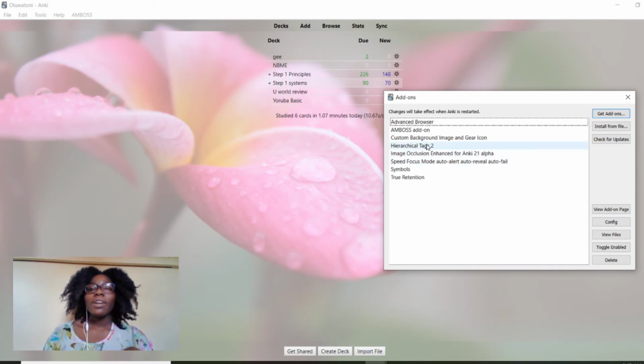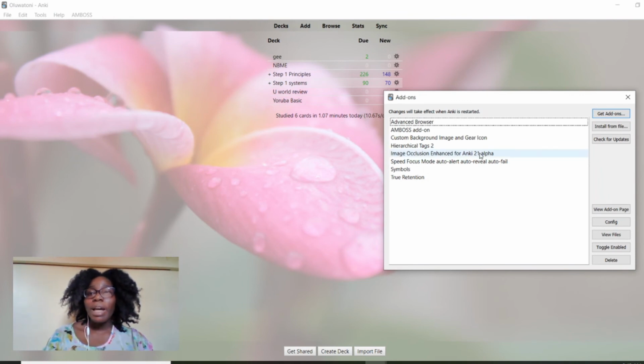So I already talked about Hierarchical Tags, and next is Image Occlusion. We already used Image Occlusion to make those image cards. Basically, what this add-on helps you do is make picture cards, and then you can cover a particular part of the picture and use that to quiz yourself. You already saw that in action.